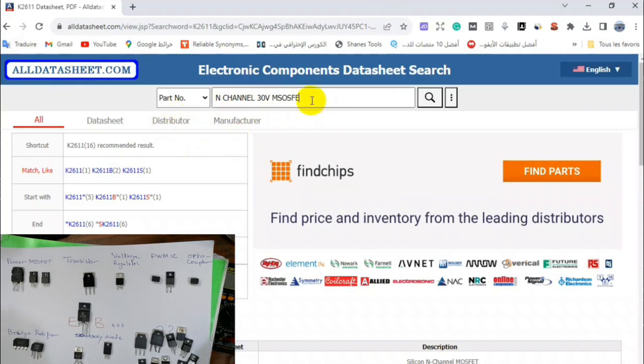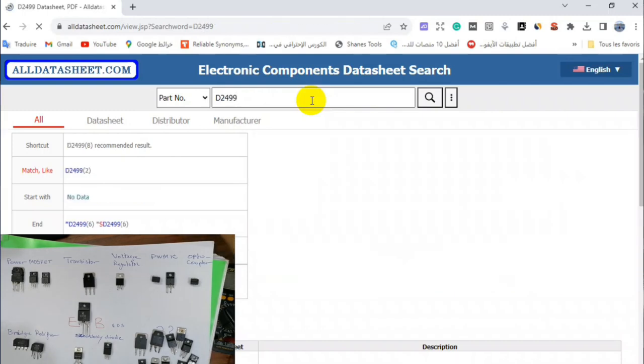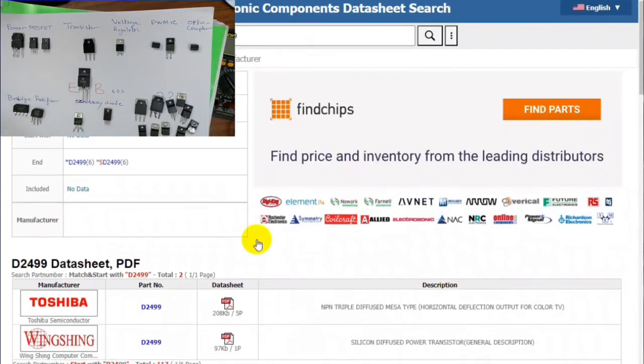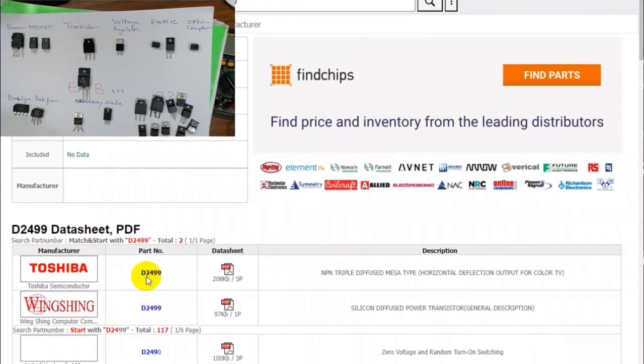The best way is to use the part number. So let's go back to our component. Here we have D2499. So let's put D2499 and just hit enter. As you can see, here we go. So here we have D2499. So this is NPN, triple diffused mesa type horizontal deflection output for color TV.